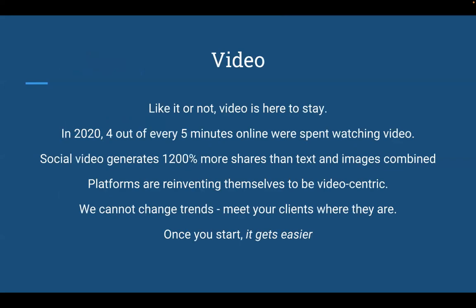I think there's a couple here that I do want to highlight when we talk about video on the whole, before we get into the actual content itself. So just to reiterate some of the ideas of video here, in 2020, 4 out of every 5 minutes online were spent watching video. 80% of the time spent online was spent watching video. This next point is massive to me. Social video generates 1,200% more shares than text and images combined. I've been using the stat for a long time and it still blows my mind.